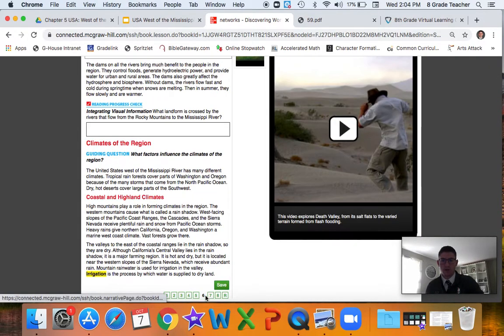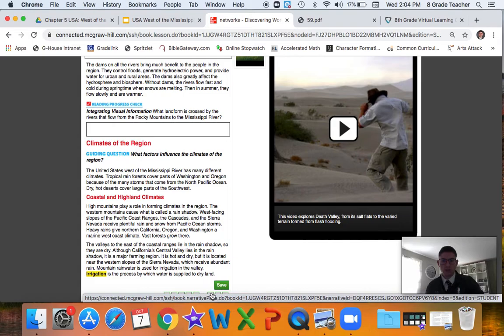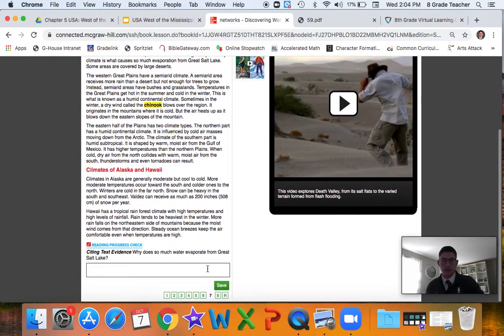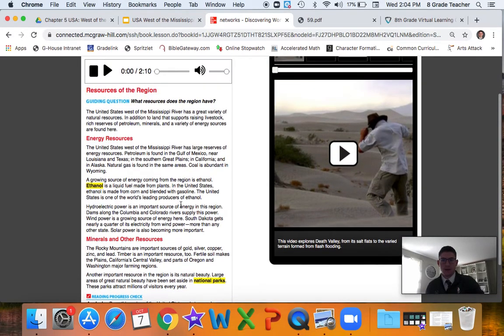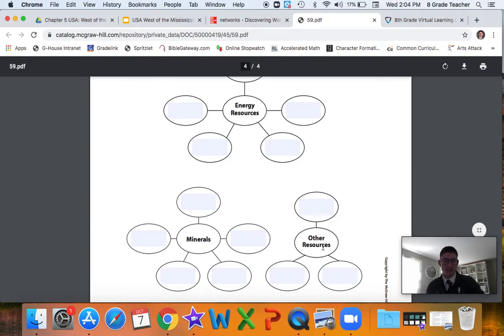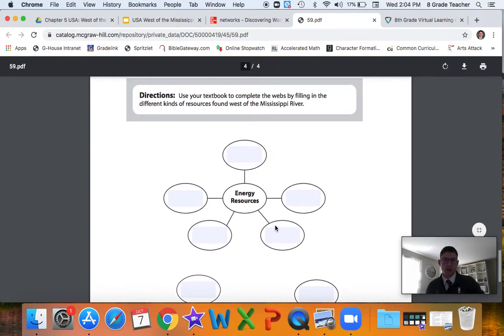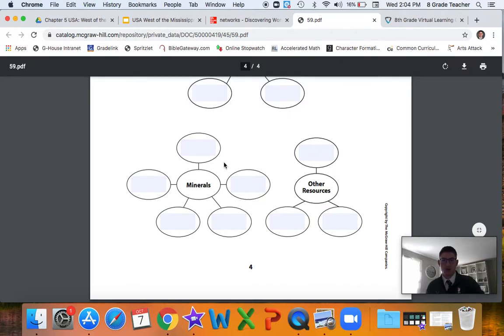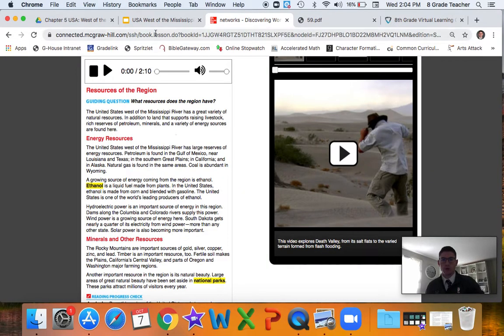So if I jump ahead to where we're talking about the resources in this region, you can see where it talks about energy resources, where it talks about mineral resources, where it talks about other resources, is probably where you're going to find the context for each of those that you're filling in the blank. Remember to fill those in appropriately. There's 5 energy resources, there are 5 mineral resources, and there are 3 that are designated as other resources.